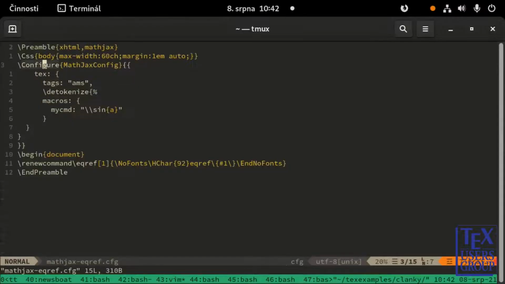We need to provide some configuration for MathJax. Configure MathJax config passes the configuration to MathJax, and we need to put the definitions of our custom commands here. We can also redefine the eqref command to output the eqref into the HTML output, and MathJax will support that. So we can try this configuration file.